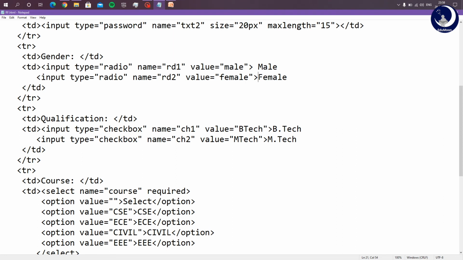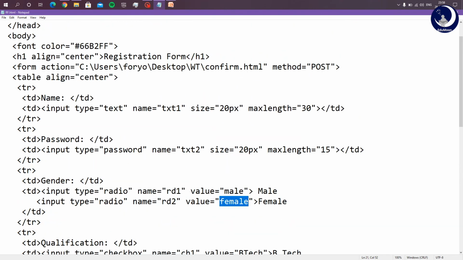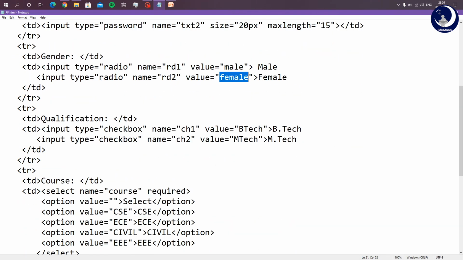The same goes for the female radio button too. When I click on the female radio button, the value specified under the value attribute, which is here female, is going to get submitted to the confirm.html page. Next, qualification. Here we need to create two checkboxes. To create checkboxes, we use type value checkbox. And here, the value attribute works the same way.